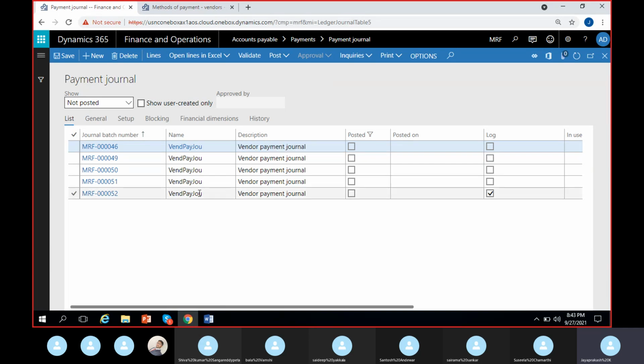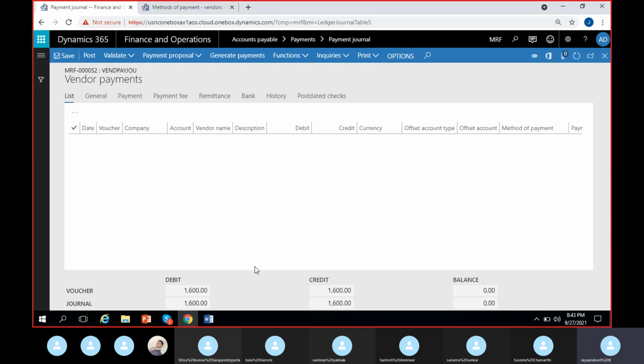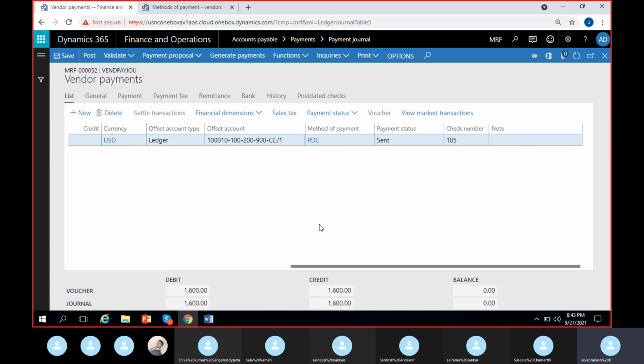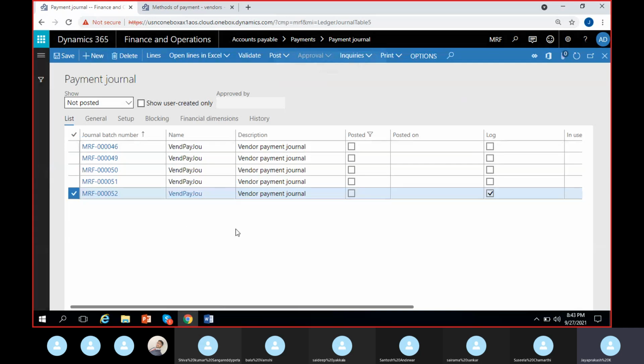Yep. So suppose I go with this journal 52 and go for lines. So what's with this journal? There is a line actually for a post-dated check where the payment status is changed to sent. I think this has to be posted. Let's go with a new one.